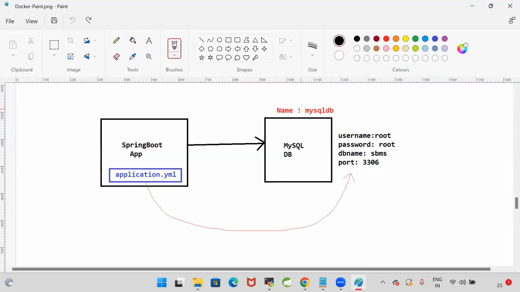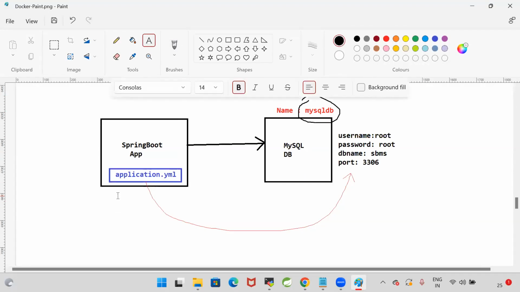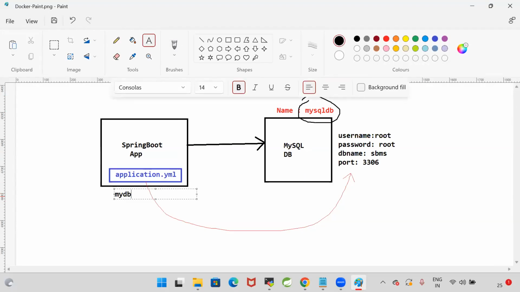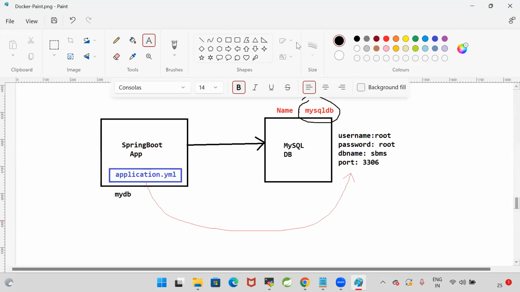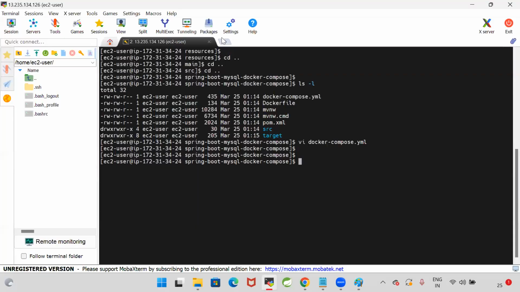So here my database container name is MySQL DB, but in the application YML, I configured the name as MyDB. Both are not matching. Then can the application connect to the database or not? How to troubleshoot this issue? Let's understand. In the interview, they will ask you what common problems you have faced while deploying applications by using Docker and Kubernetes. So let's understand those problems.